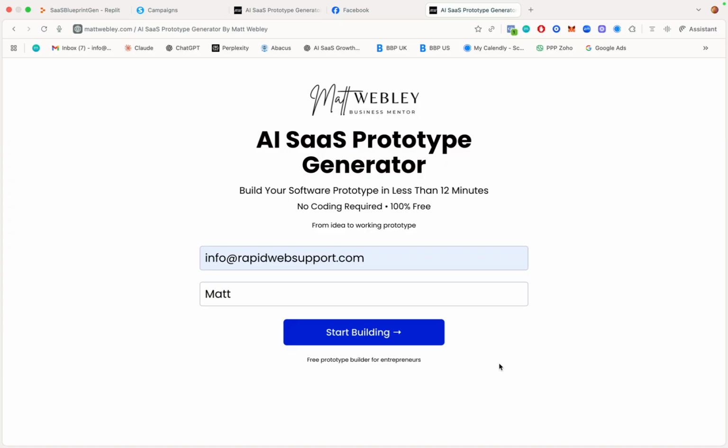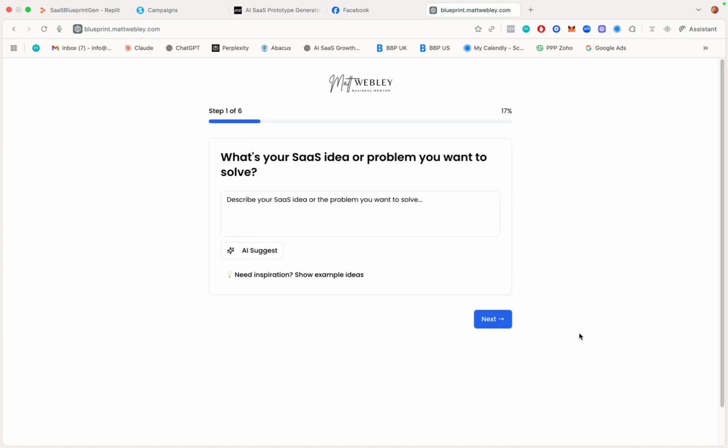So you enter your email address and name here, and you click start building, and then it comes to this screen. So step 1 of 6, just 6 simple questions. So what's your SaaS idea or problem you want to solve? You can describe your SaaS idea or the problem you want to solve in this box and hit next.